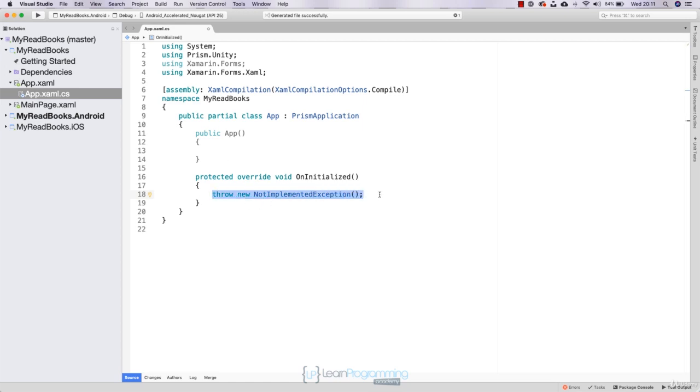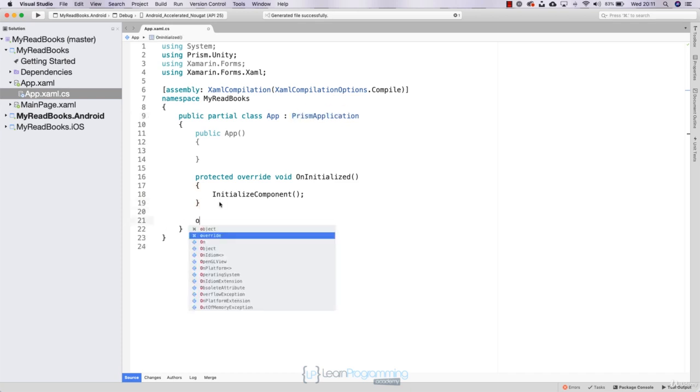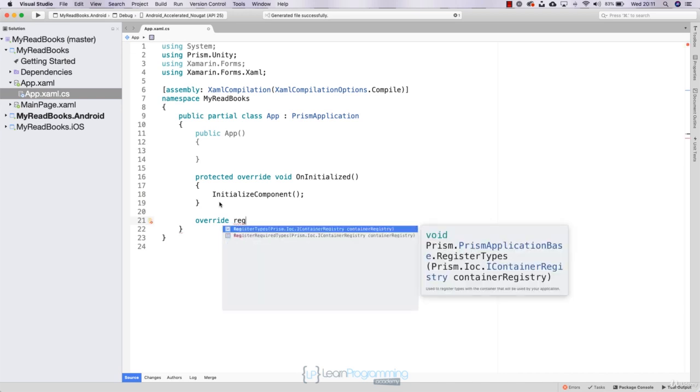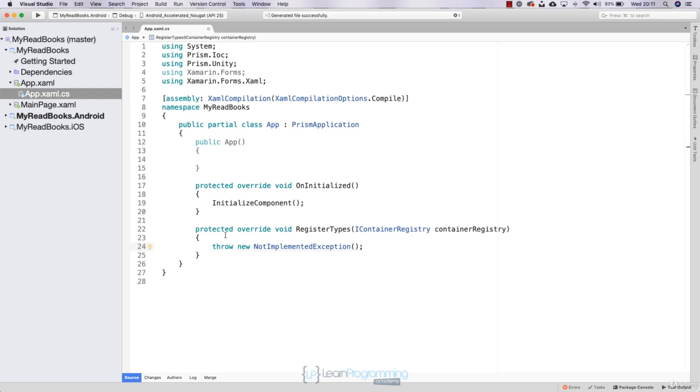So in here is where I want the initialize component method to be called, which, by the way, is of course no longer coming from application, but from Prism application. So it's a slightly different method. Called the same way, but definitely different. I'm also, by the way, going to override the register types method, which is going to be now requiring an iContainer registry, and I'm not going to be throwing any exceptions from inside of it.